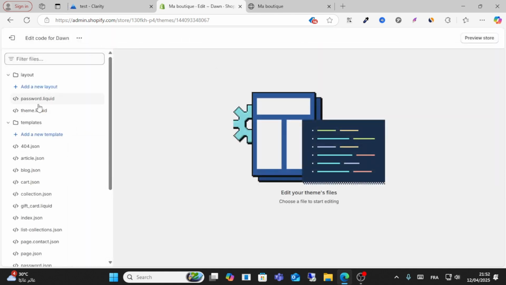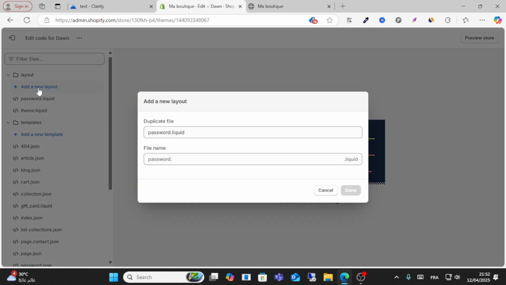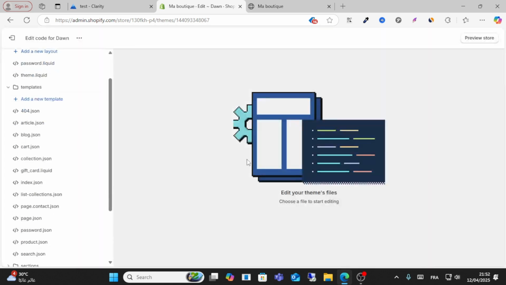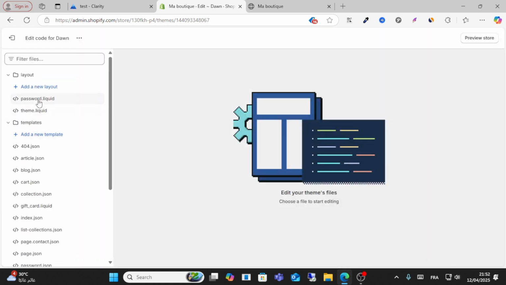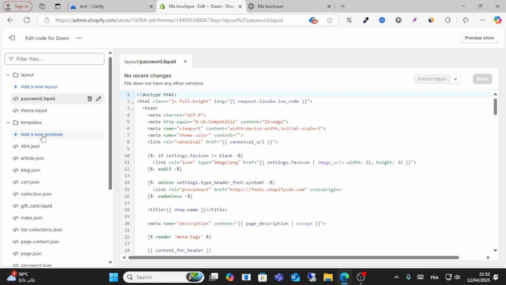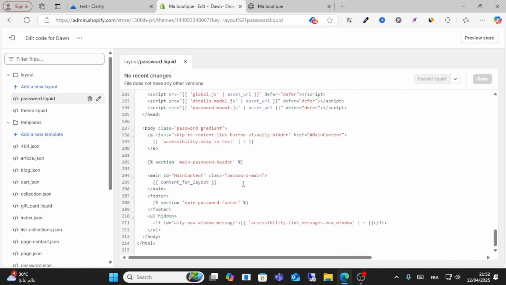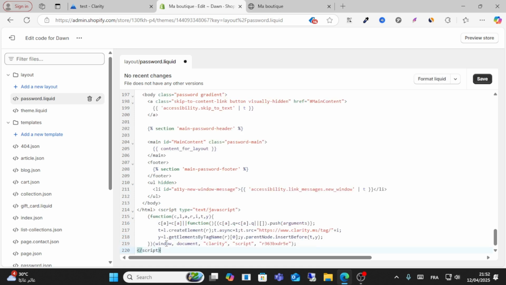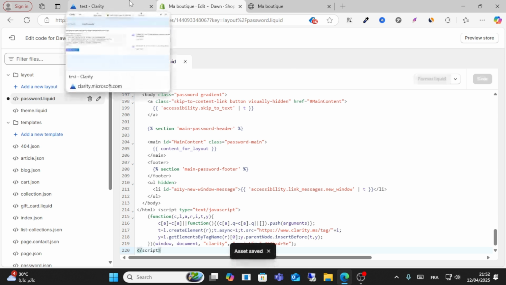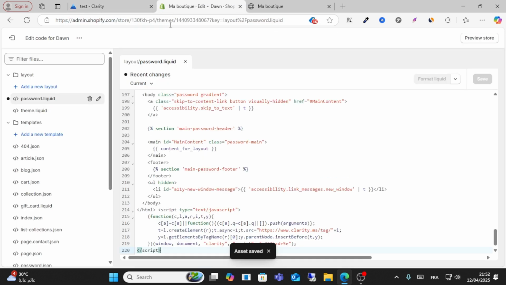code and wait for this page to load, and from here click Add New Layout, for example, or just wait, click this option, Add New. From here you can paste your code easily, as you can see here on the layout, and click the Save option. This is how you add Clarity on a Shopify store.